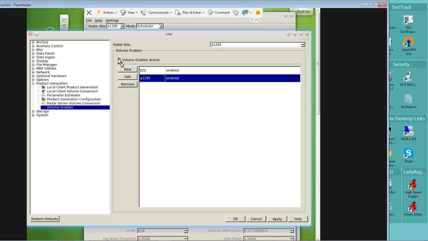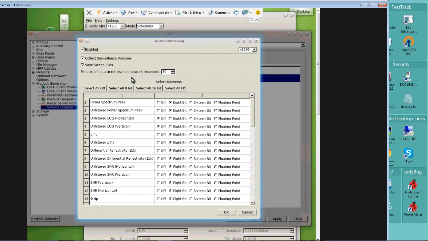And of course, in order for any of this to work, the volume grabber has to be enabled here where it says Volume Grabber Active. Single click on the one that you want to look at, and do an edit. You'll also need to have these boxes clicked as well, to collect the single tilt volumes. And of course, you'll need to select which moments you're going to archive.